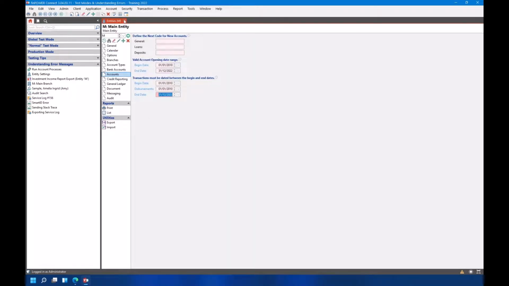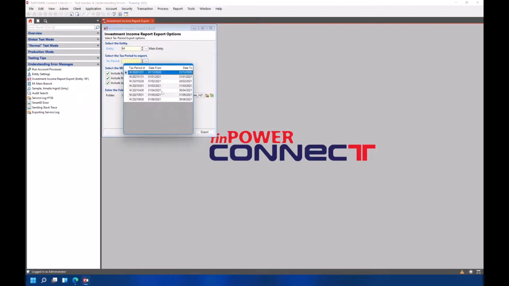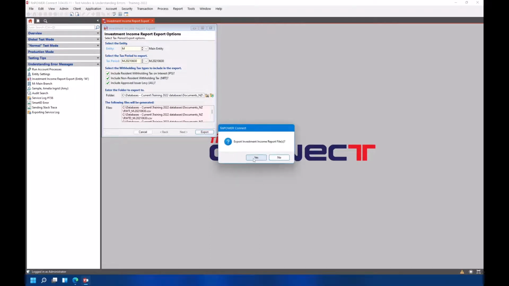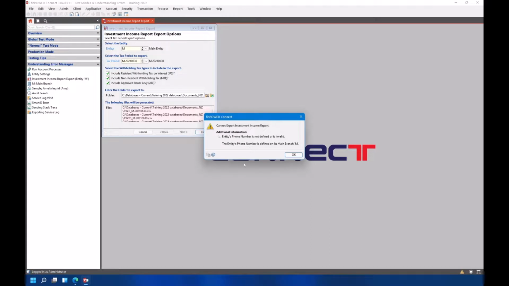Another example of a configuration issue is this one here. So running the income investment report, we get this error.